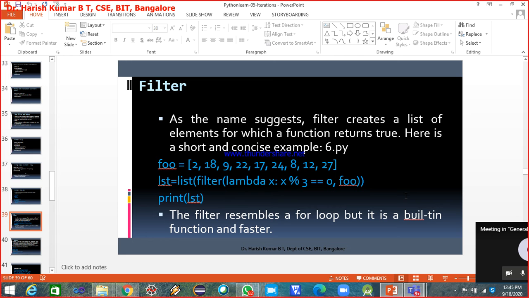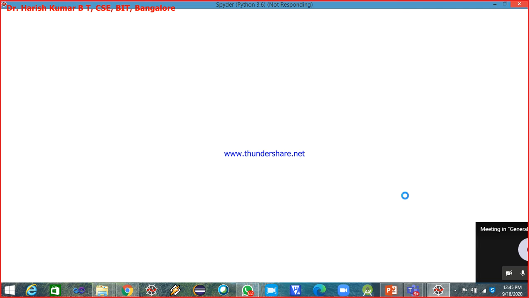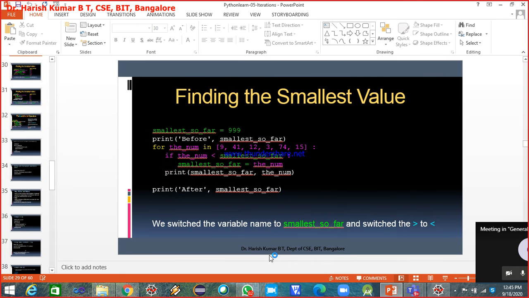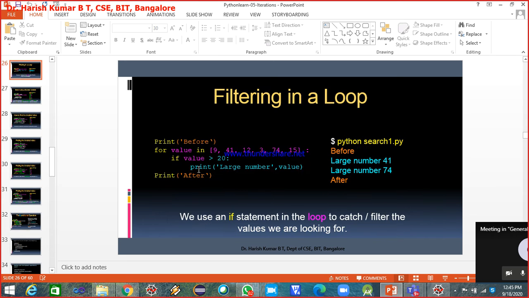Next, you understood map, and you understood the anonymous function lambda. So now filter. In one of my examples I showed you, if I want to filter, let me go back and show you. It's starting now. So one example was there. Let me show you that. Yeah, so we were filtering here. This is searching, sorry. So this is filtering in a loop.